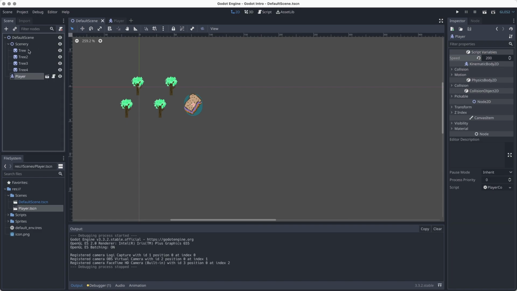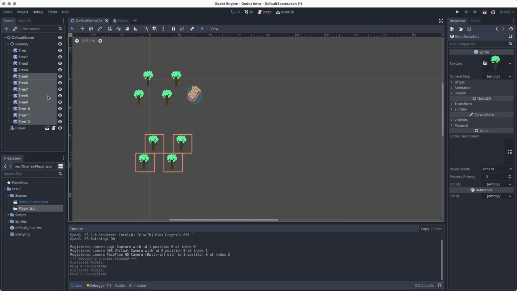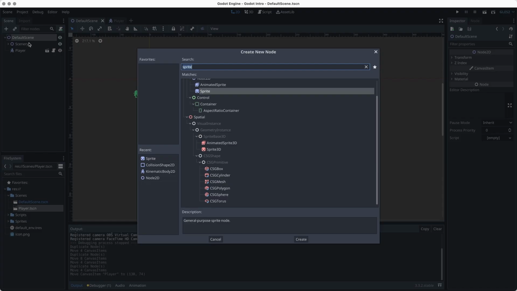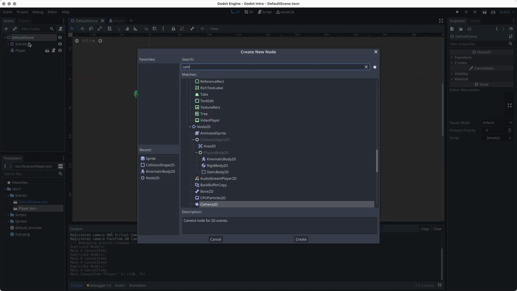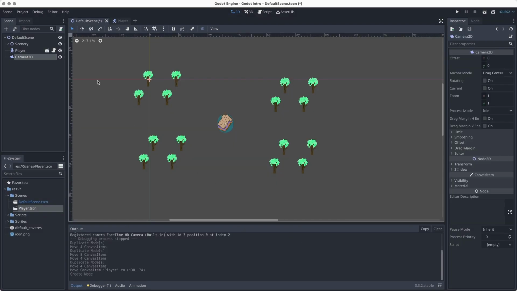Now I'm going to add a little bit more scenery so we can see our player moving around a bit more. Now we're going to add a camera into the scene. The camera will control what we actually see so that we can move around the scene in different ways. For the camera, I want to add the camera controller script.